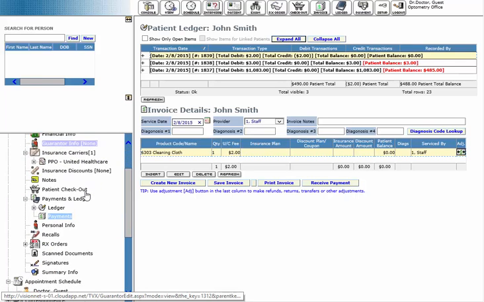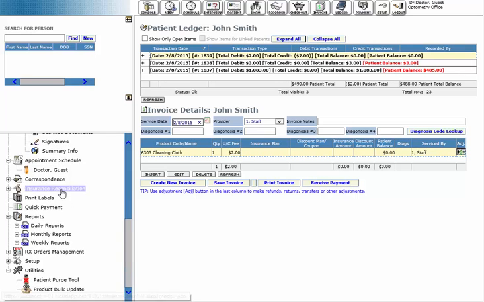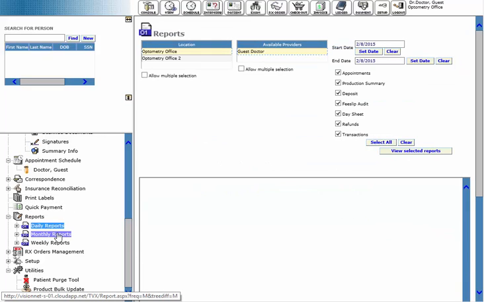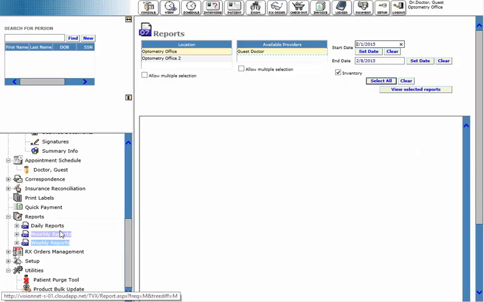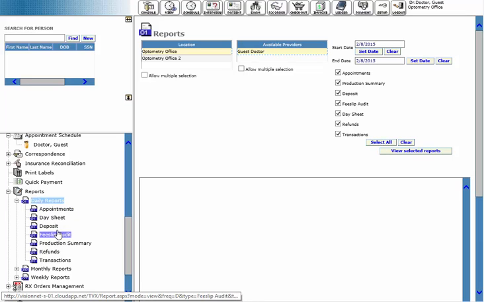Okay. The next section we're going to look at here is reports. You can do reports, daily reports, monthly reports, and basically it'll just print out reports for whatever items that you're looking for. They're broken down to different specific items, appointments, day sheets, things like that. It's pretty self-explanatory. Just select the report you want, uncheck what you need to do, and then click the reports that you need to see.